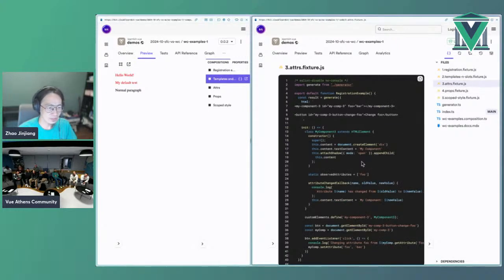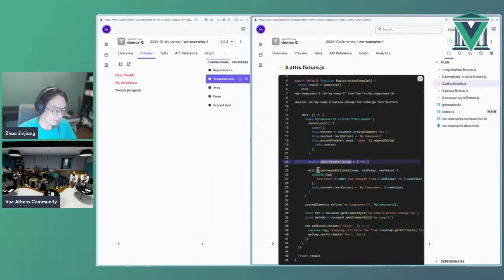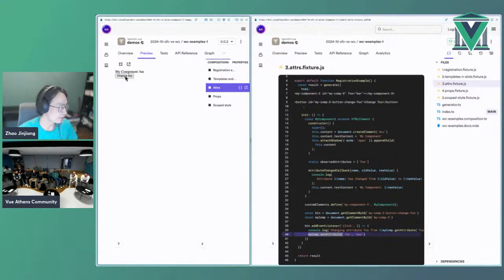This next one is about attributes. So like we mentioned, we have observed attributes, and then the attribute changed callback, which updates the content of the class element with the new attribute value. And we also have a button. So once we click the button, it will set the attribute with another value. So let's see. Currently it's bar. Then we click the button, it will change to bus.